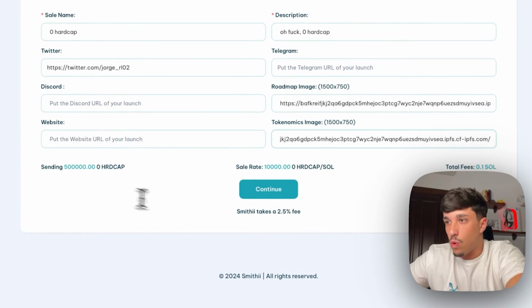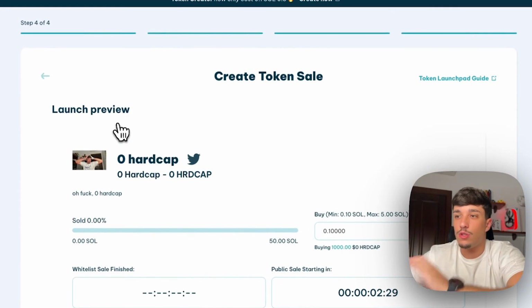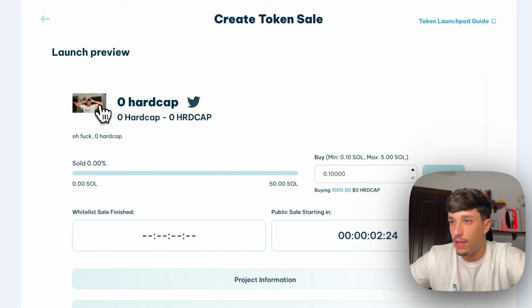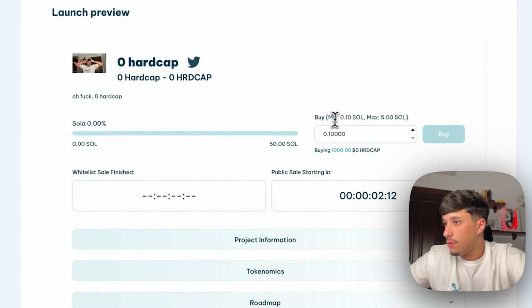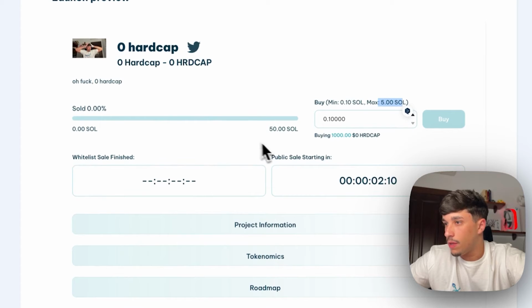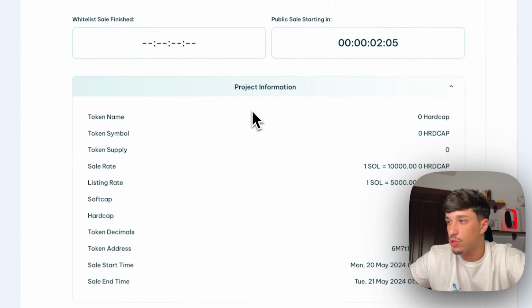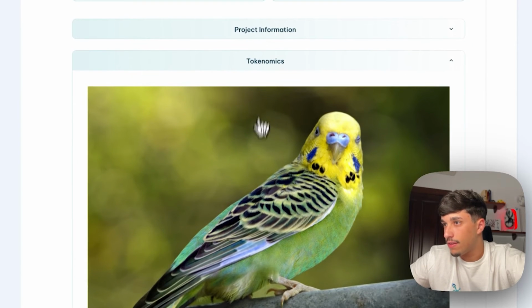This is a test. So once we fill all the information, we click on continue, and here we have a launch preview. This is how our sale will look like. Okay, here you have the image, which is the token image, the name, the Twitter, which is linked there. You have here the token info, okay, the description, the minimum amount to be bought, the maximum, and the time for the public sale. Here we have some other info that we filled before. Here we can see the tokenomics, nice bird.